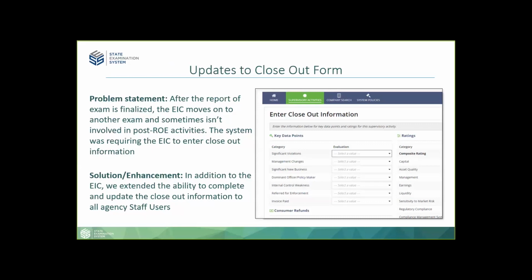Many of them are optional. Ratings, those are certainly optional. They can input information about consumer refunds and other close-up, wrap-up type data points related to that exam or investigation. In the previous version of SES, this was limited to the EIC only.